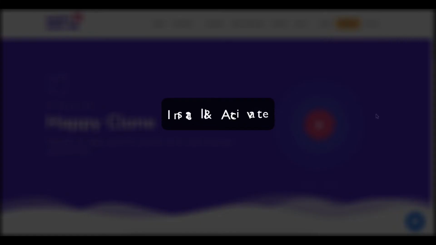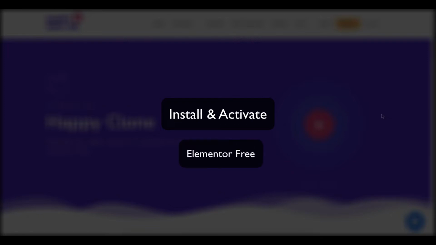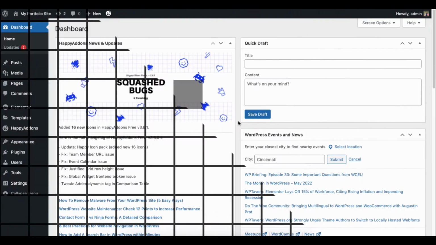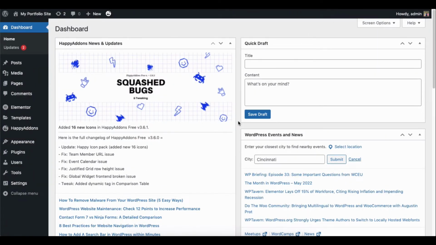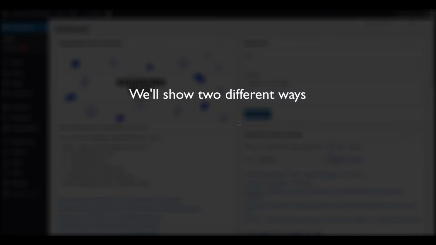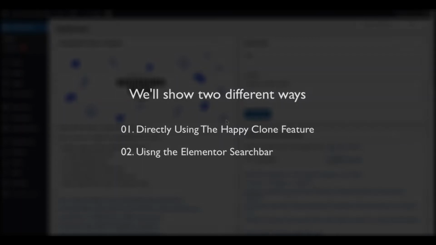Before you use the feature, you need to install and activate the plugins. Elementor free, Happy Addons free. First, open the WordPress dashboard. We'll show it in two different ways. Number one, directly using the Happy Clone feature. Number two, using the Elementor search bar.